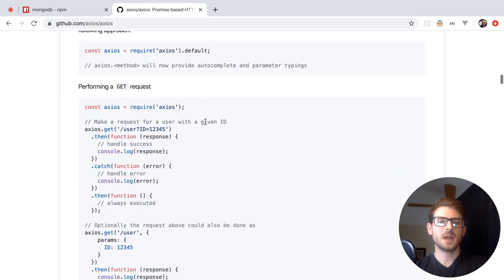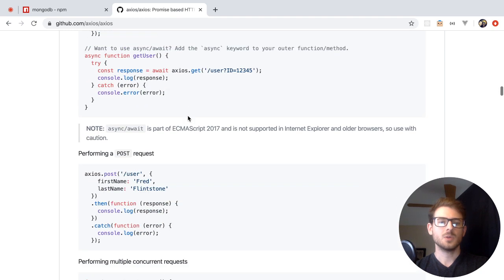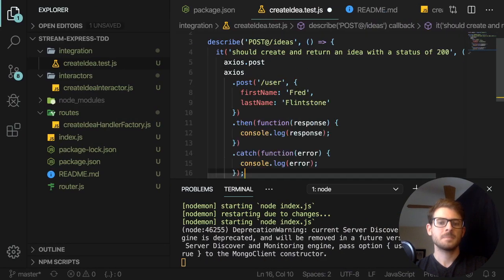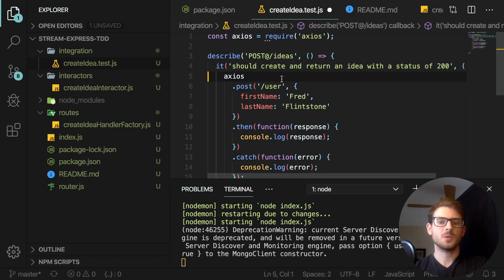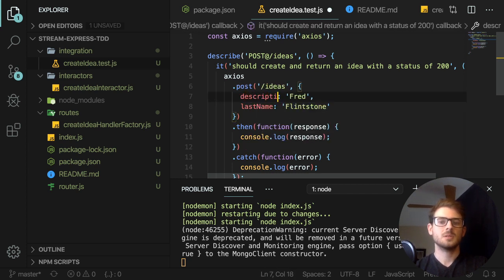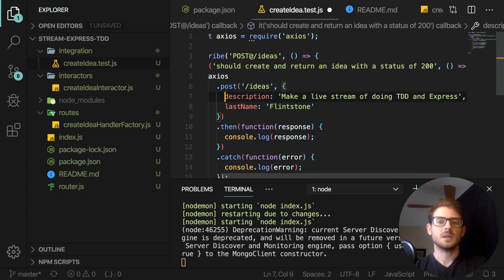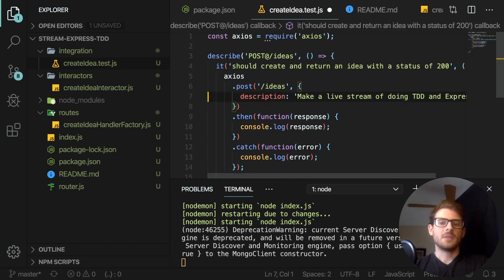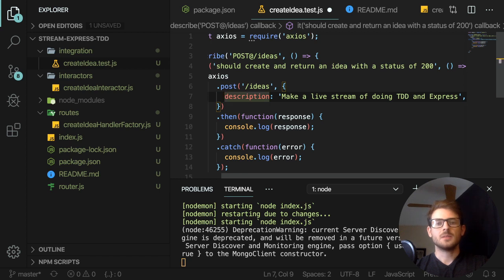All right, so we installed Axios. I want to do a post request, which is an example here. So if I just paste that in, I should be able to do a post request to ideas, pass it something. So let's just say the idea is going to have a description of make a live stream of doing TDD in Express. That's the description. And our endpoint is supposed to save that idea that I posted in to a database and then probably return us a new idea with an ID on it or something.